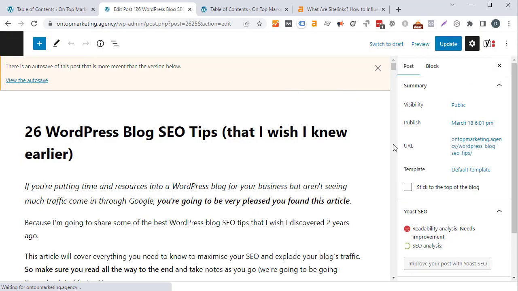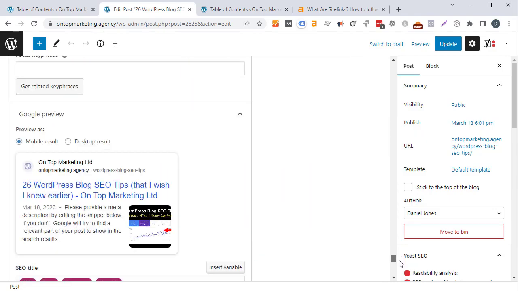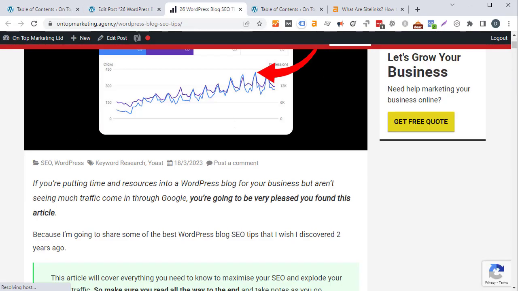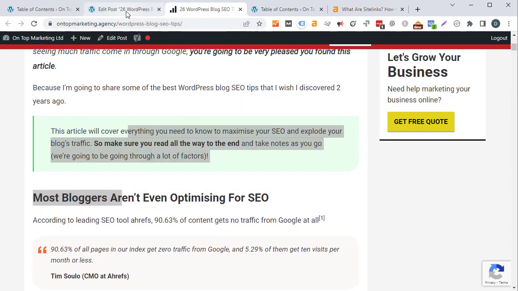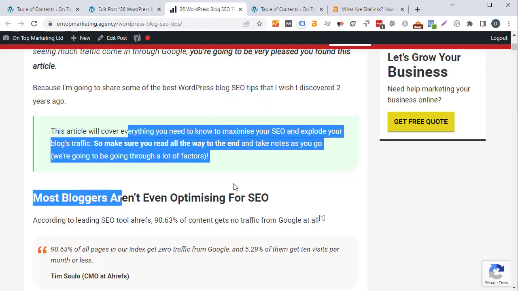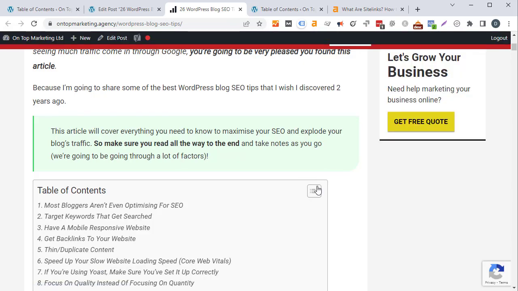Go into your blog post, and then you want to come right down to the bottom where it's got right here, table of contents, and you just want to tick this insert table of contents on. So by default it will be off, and I'll just turn this off so you can see what will happen. Now we don't have that, and then I'll just tick that on. And now we do have that. So it really is that simple.